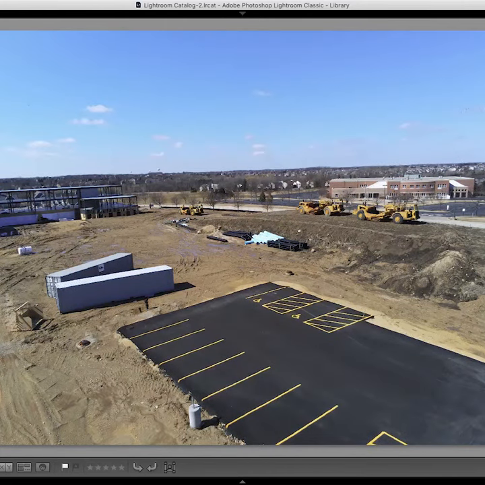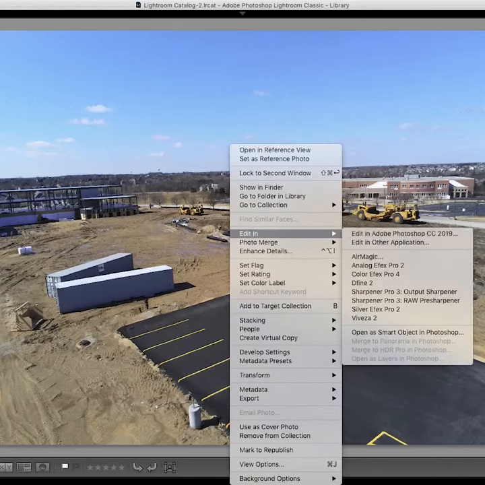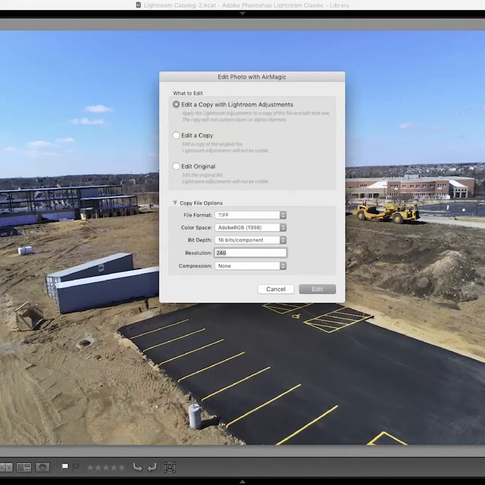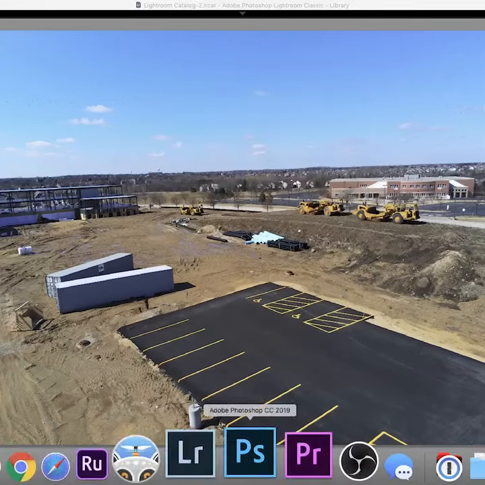So I'm going to start here, and the prerequisite is that I already have AirMagic installed. So I'm going to right click here and say Edit In. I'm going to say AirMagic. So this will get installed when you restart Adobe Lightroom after installing AirMagic. So I'm going to click on AirMagic, and it's going to open up and say, would you like to edit this? And in case I have any edits already done, I'm going to apply it with my Adobe Lightroom adjustments. So I'm going to edit.